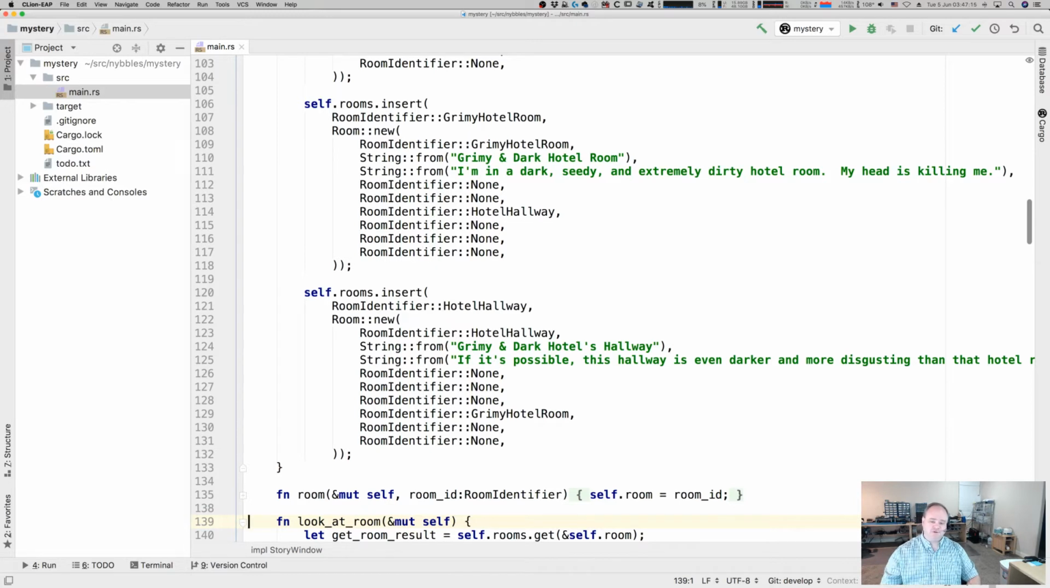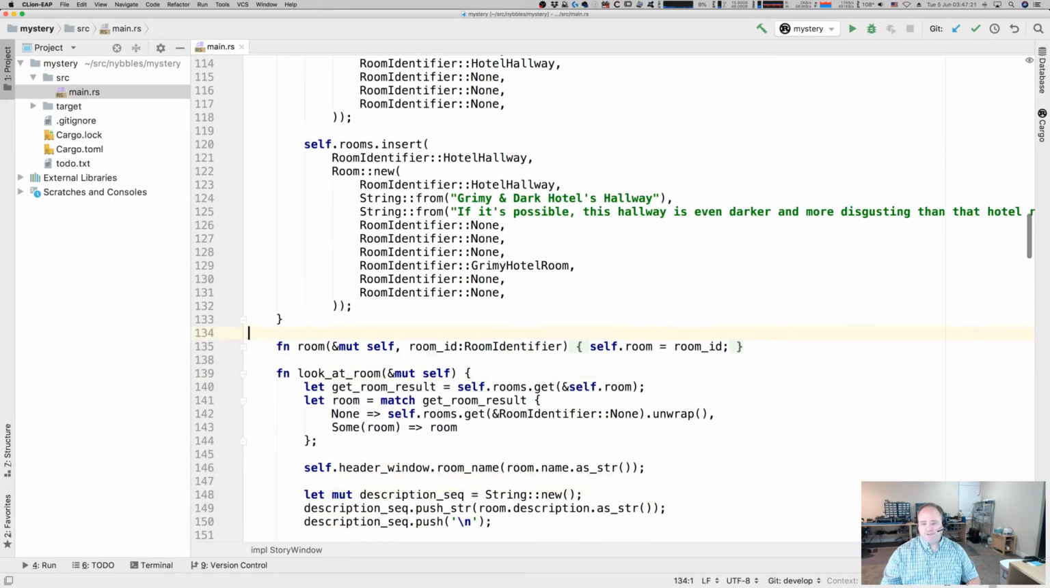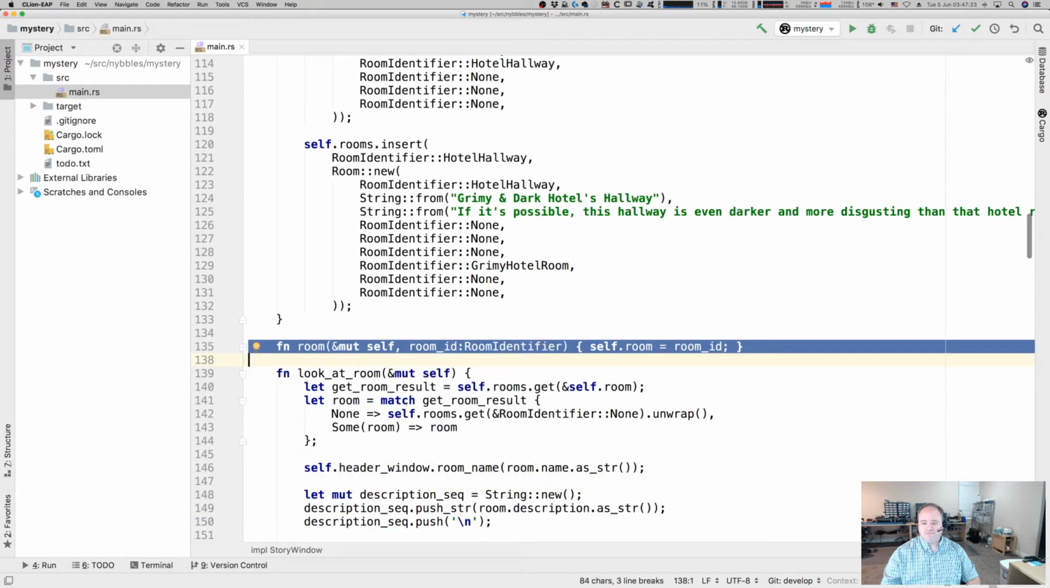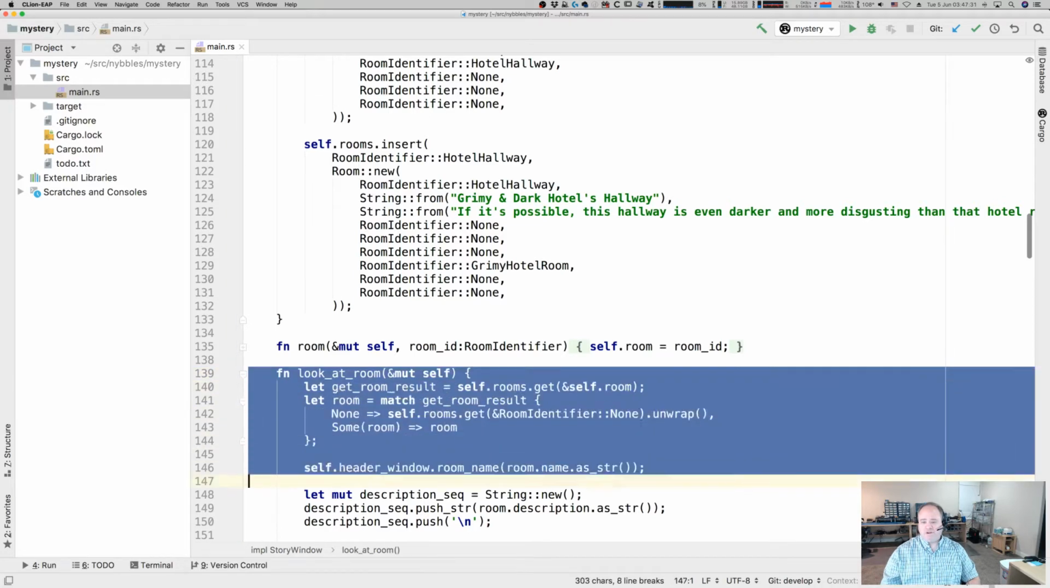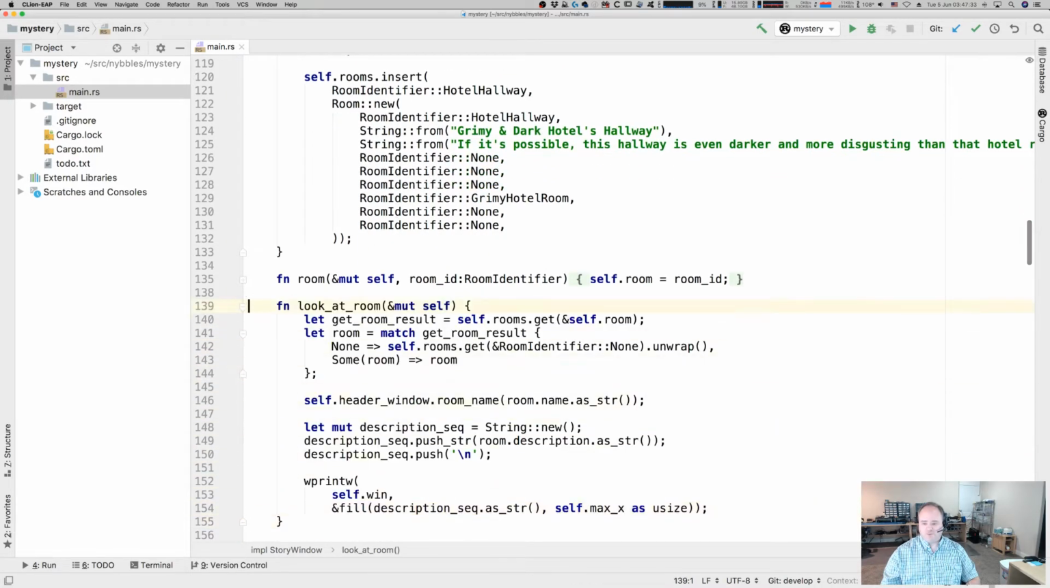I'd like to try introducing a macro to help us define rooms, but we'll do that in a future episode. And then we have a mutator function that takes a room identifier and sets it on our self. And then we have look at rooms. So this is kind of like a verb, right? This is an example of a very primitive verb that we've implemented.